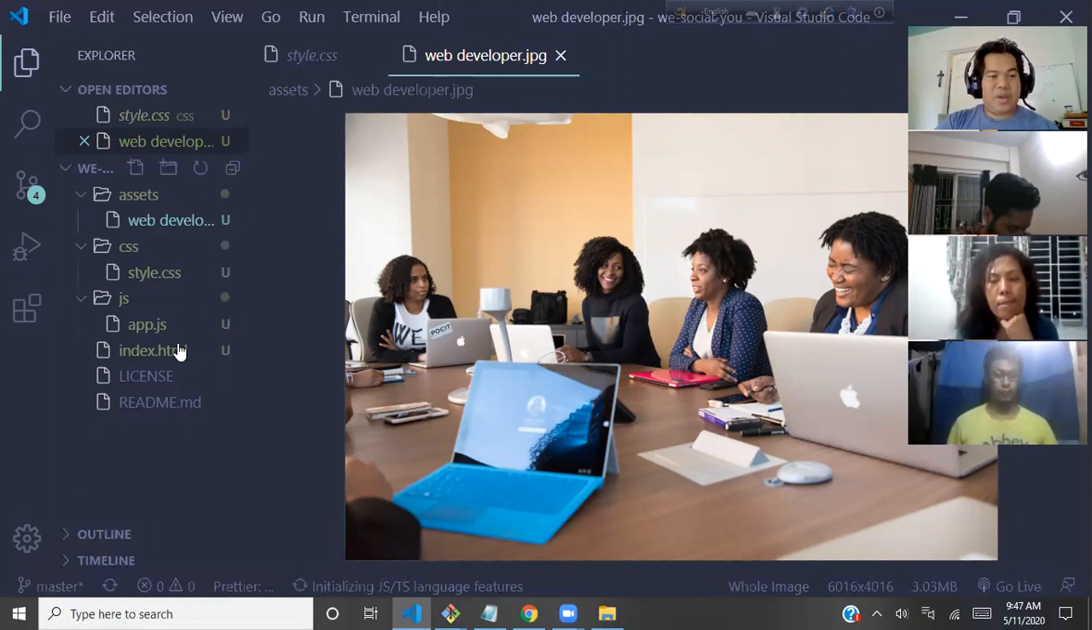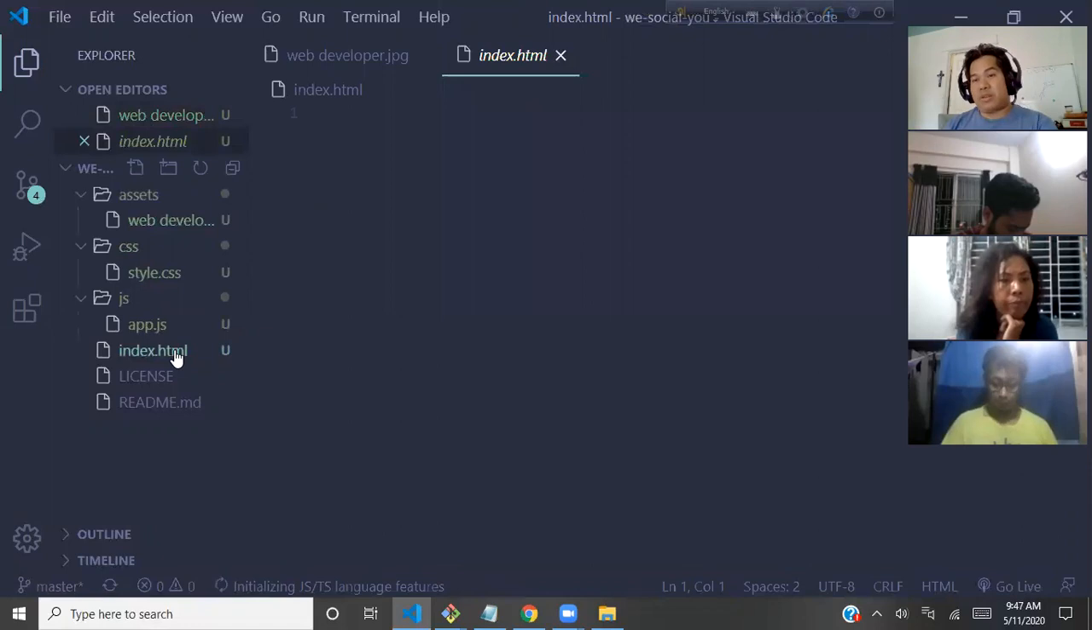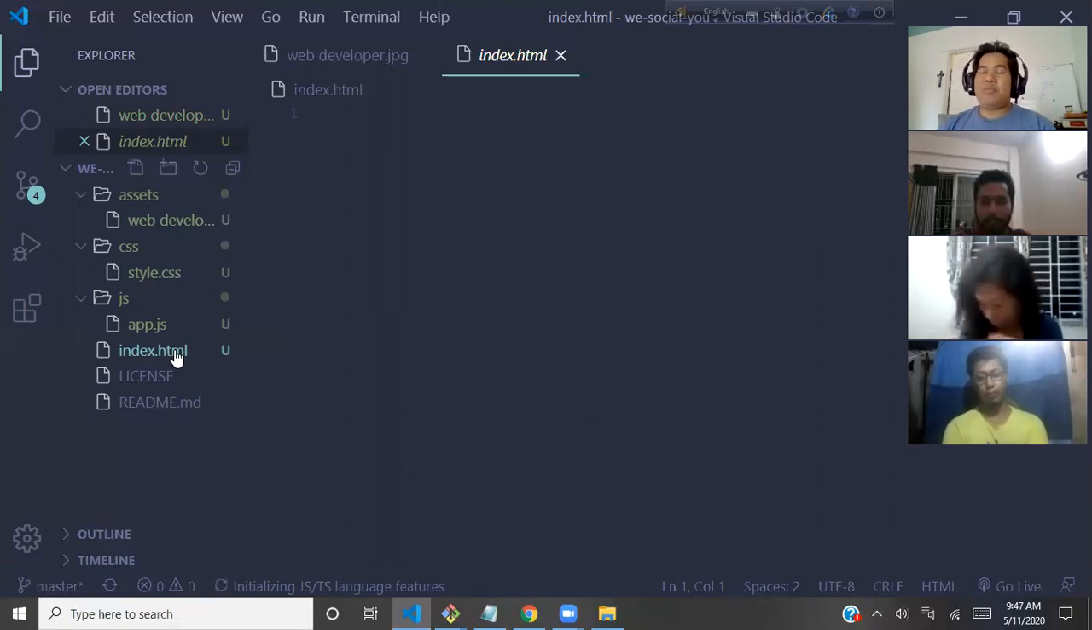Okay, now what we have to do, we have to develop our software or website or web application. To develop our software or web application or website or whatever we want to create, we need HTML. HTML means Hypertext Markup Language. This is a language, but it is not a complete programming language. It is a markup language.